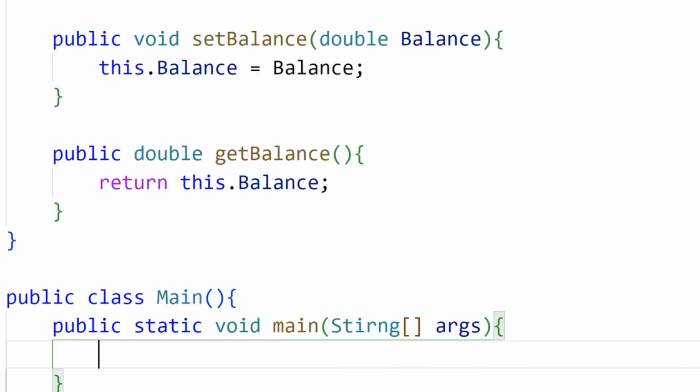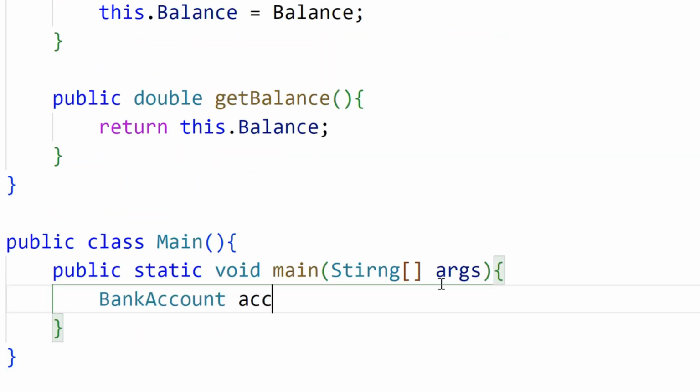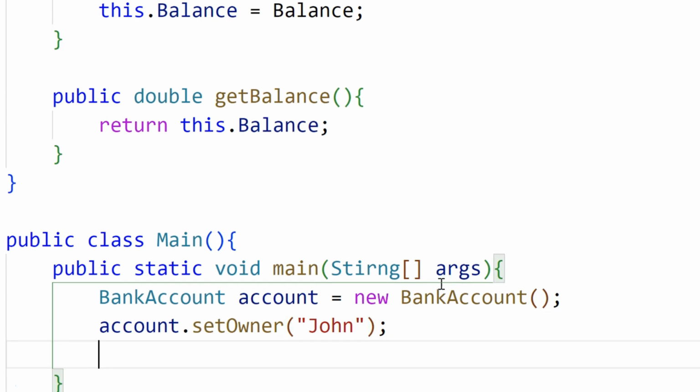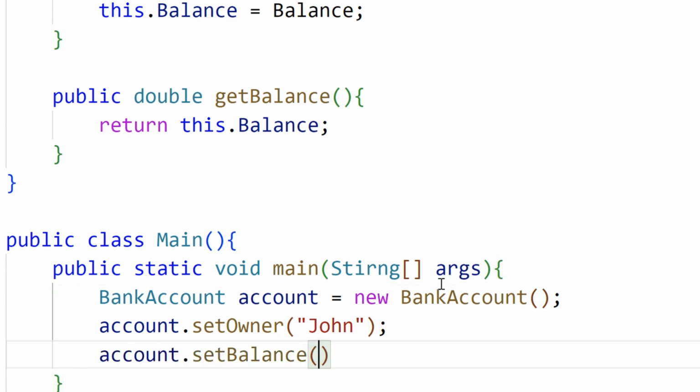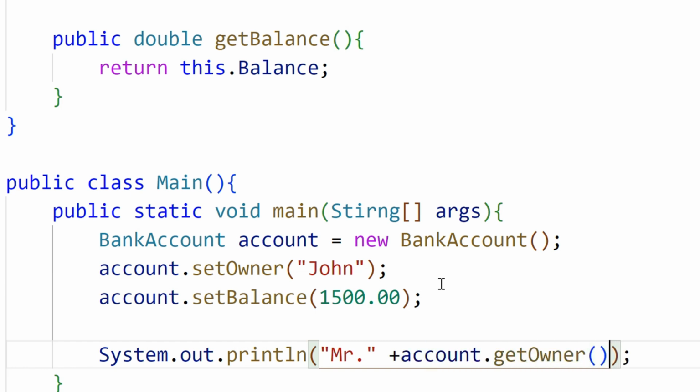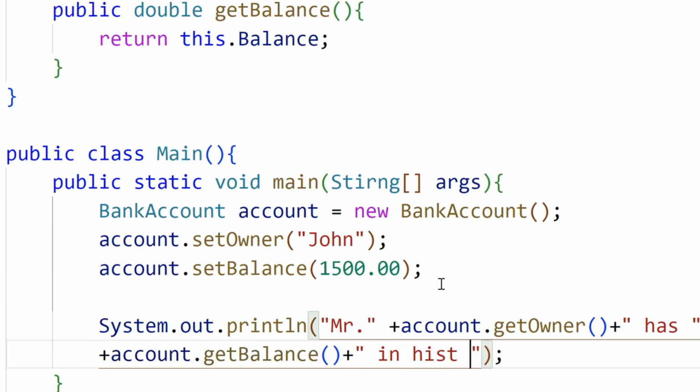In the previous example, we saw setter and getter methods. Now we learn how to use them. Create an object instance of the class. Set the values through the setter methods. Set the account owner's name through the setOwner method, and set the account balance through the setBalance method. We get the values through the getter methods, which are getOwner and getBalance.